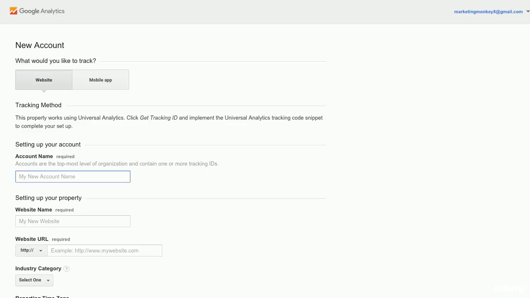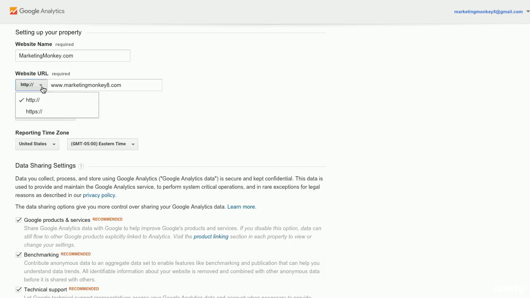Then we need to fill out the account name. This is typically the business name. Remember, our account is going to contain properties, which we'll set up next. So we add the property name, which is the website name, and then the URL for the website. I'll just enter in www.marketingmonkey8.com.